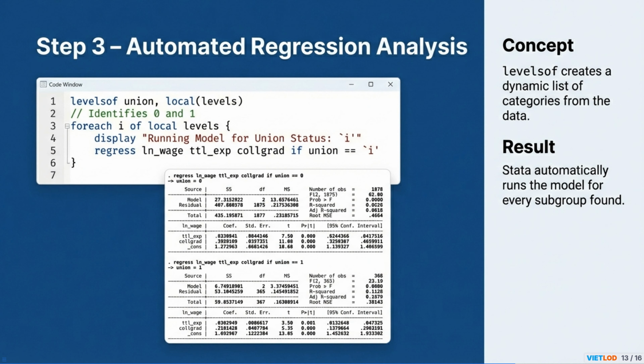If we had 100 variables to transform, the manual way would require 100 lines of code. The automated way still only requires these 3 lines. We would just add the other 97 variables to the local vars macro definition. With our variables transformed, we can now move to the core of the analysis, running regressions automatically for different subgroups.